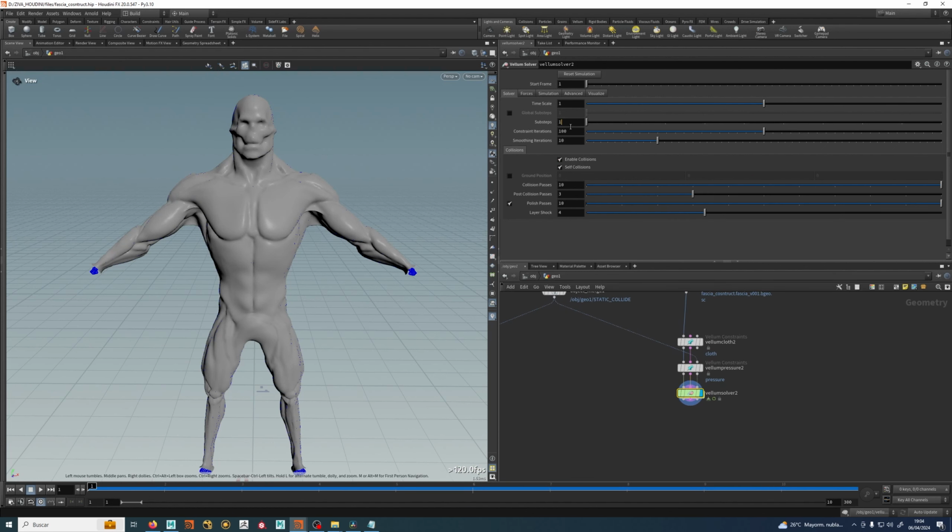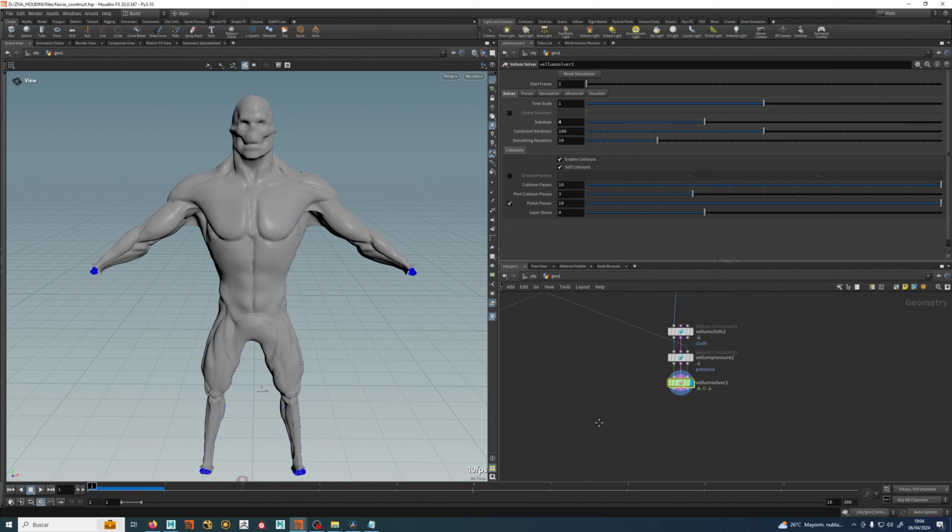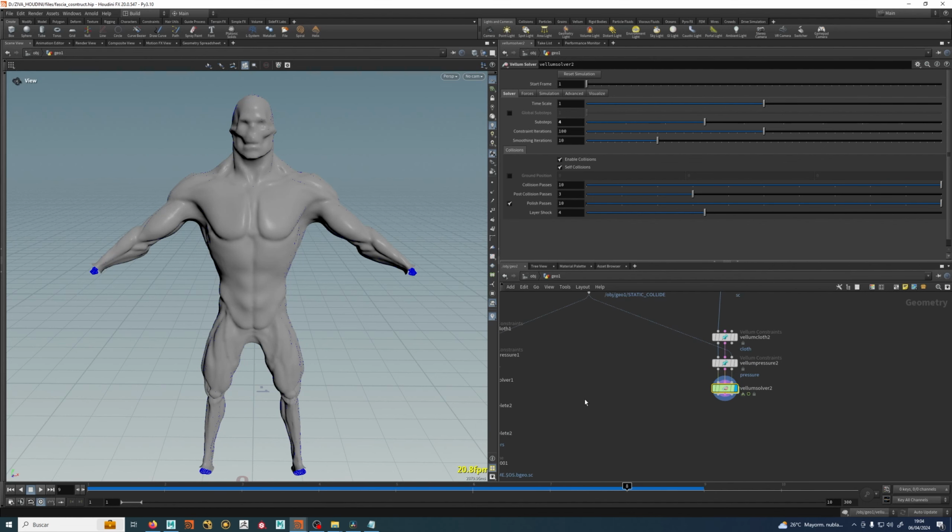But what we can do maybe is just put a little bit more sub-steps to get better collisions. This is going to be much slower. But maybe it will give us something better. Not that much. Okay, as you can see, with more, maybe we can do that on the first one.